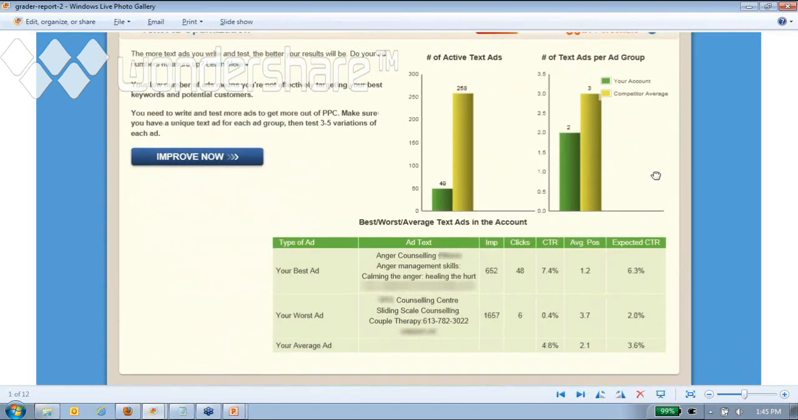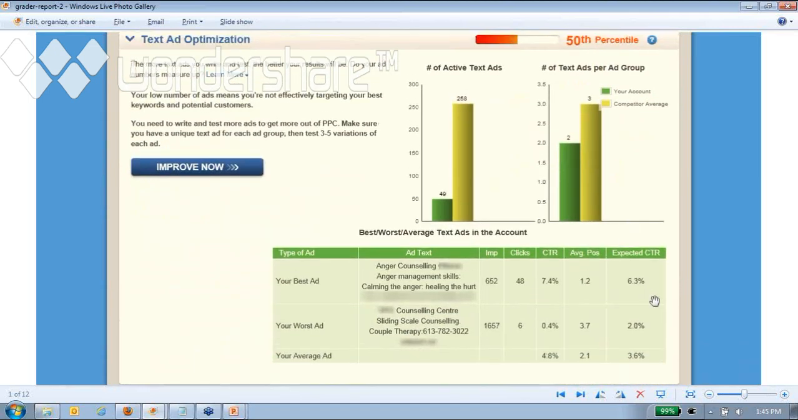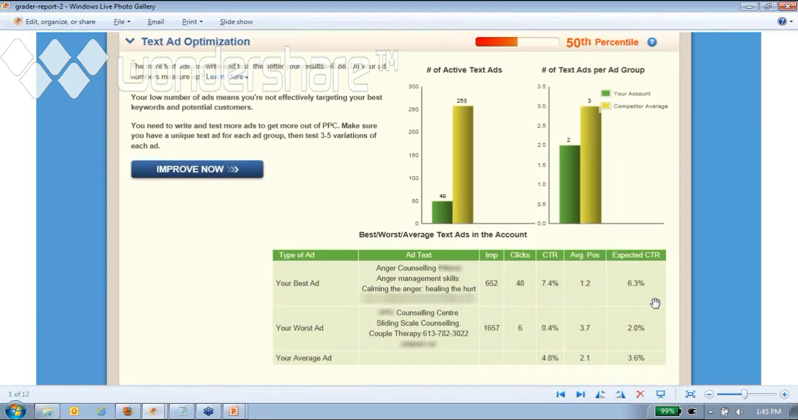Here's the ad text. Do you want to talk about this one at all? It's pretty similar to the last one. I think they're good that they've got 2 ads per ad group. Let's have a quick look at the ads here. I think they're fantastic. Like the best ad here, it's just so emotionally connecting with the searcher, like anger management skills, calming the anger, healing the hurt.